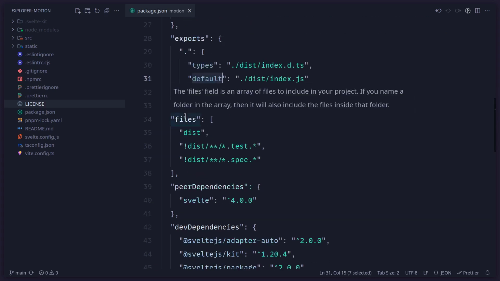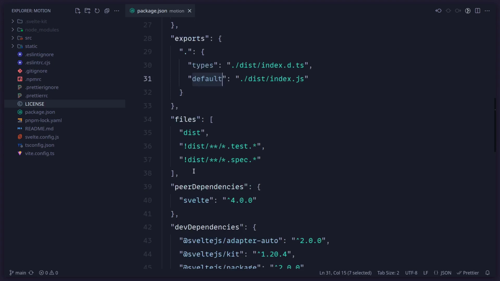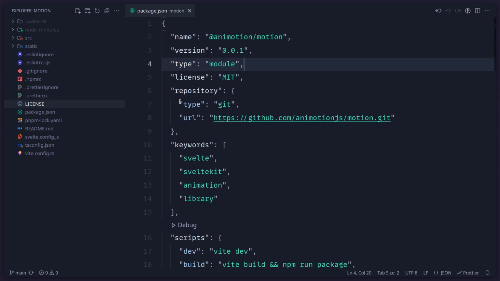And here this files field is going to tell npm what to publish to npm, actually, because you have a lot of files here, right? We're not going to publish all of this to npm. So it says, okay, upload this, ignore the tests inside, and etc. And that's basically it. So let me show you how this works.